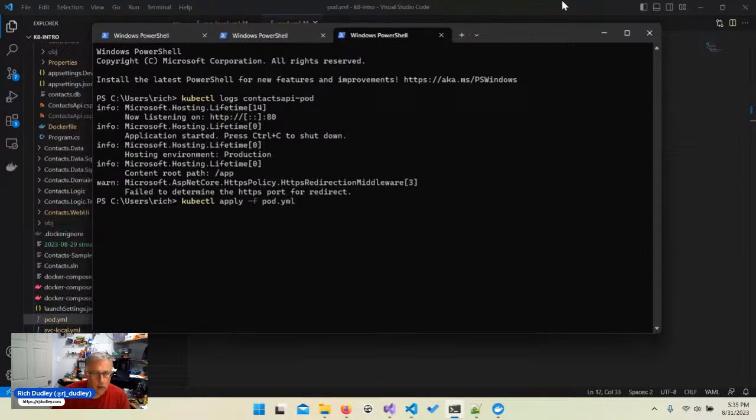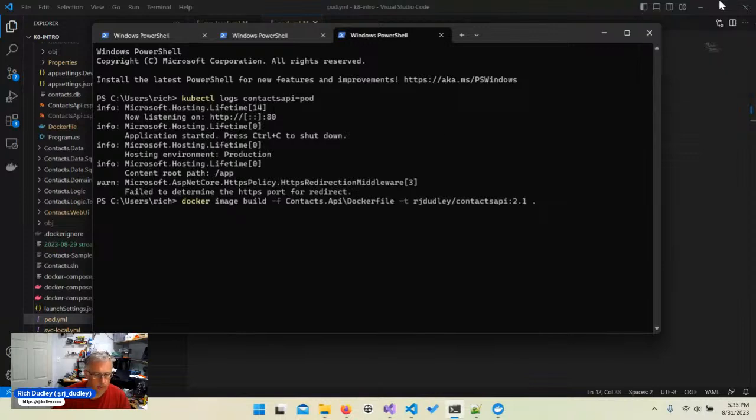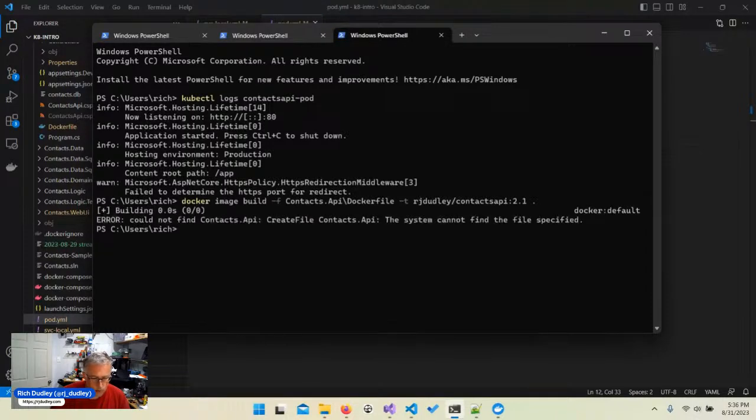dash f pod.yml. All right. Sorry. Build it first. Build it and publish it. Getting too far ahead. Here we go. Docker build. We'll call this 2.1. All right. That'll work here. Now, what we should see is a lot of layers. The system cannot find the file specified. Ah, because I'm in the wrong folder. Right.